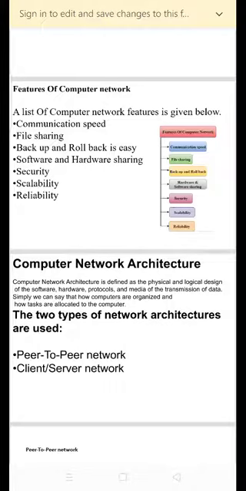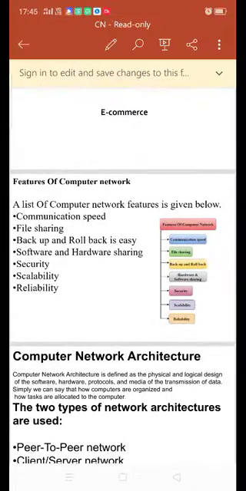Next one is reliability. Reliability means a computer network can provide alternative resources for data communication in case of any failure, any hardware failure. Okay. So next lecture we will discuss the next topic.